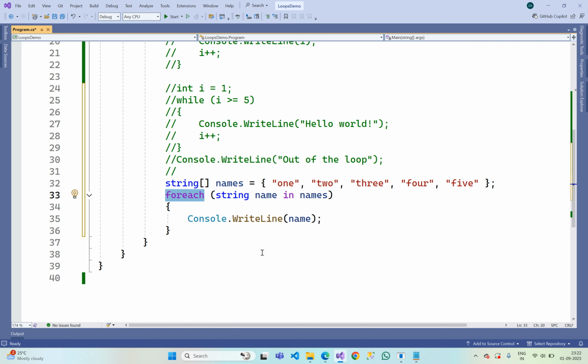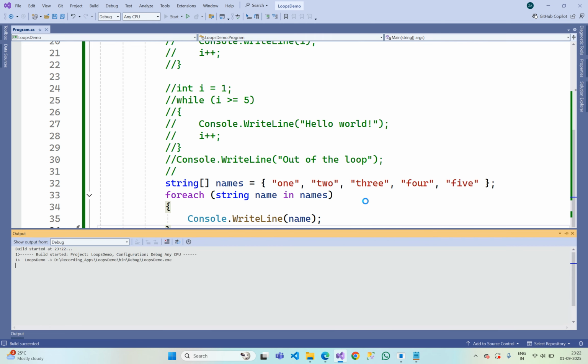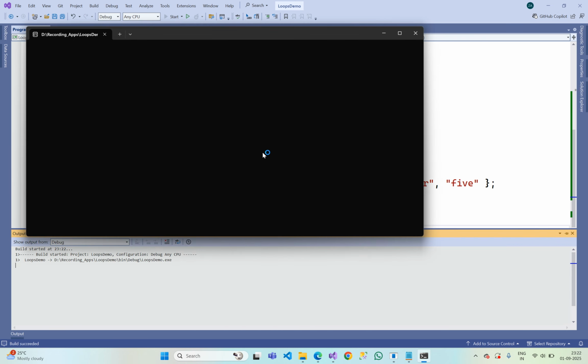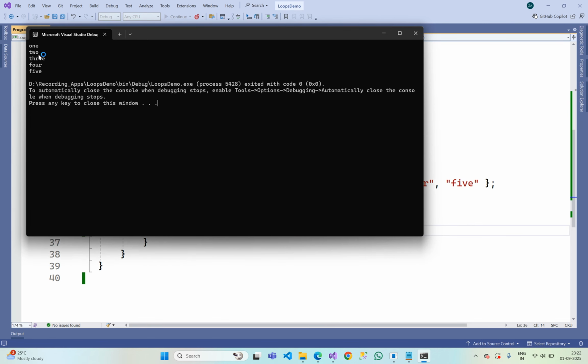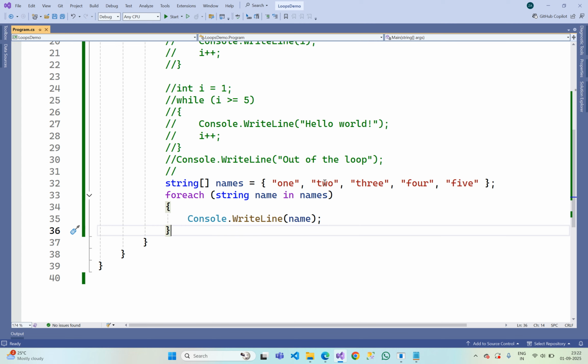Okay, so it will print 1 2 3 4 5 like that. Okay, and apart from this we can use array of objects.